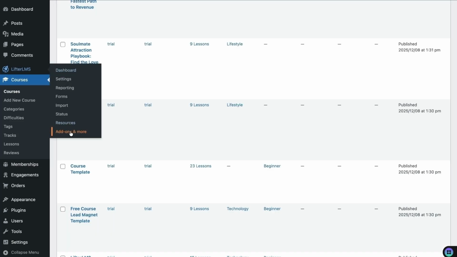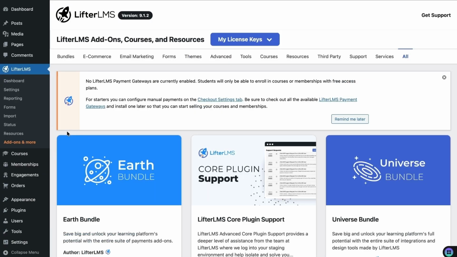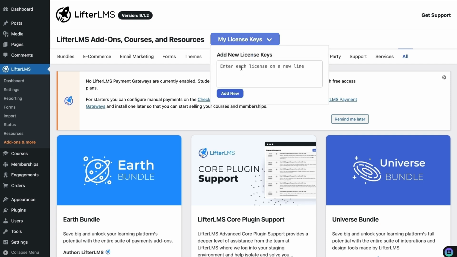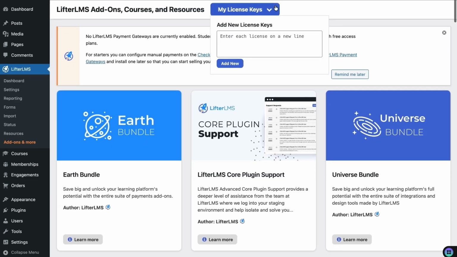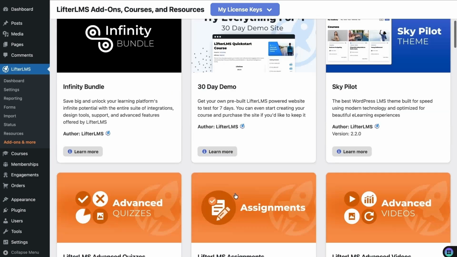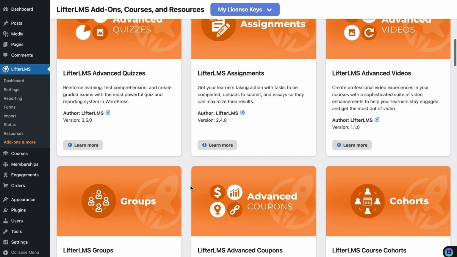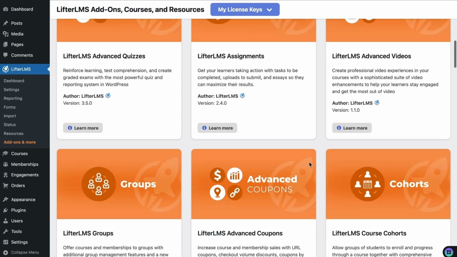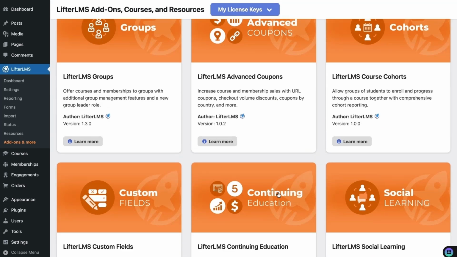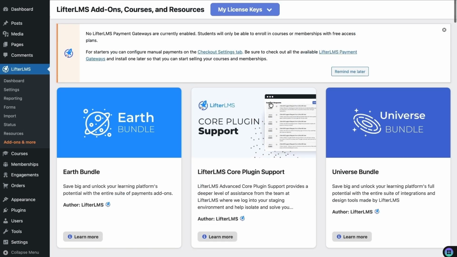Now if I visit LifterLMS add-ons and more, here we have an option which is my license key. If you are a paid LifterLMS user, you can add your license key here. And when you add your license key, you will be able to install all the add-ons. But for this tutorial, I'm going to use the LifterLMS free plugin.